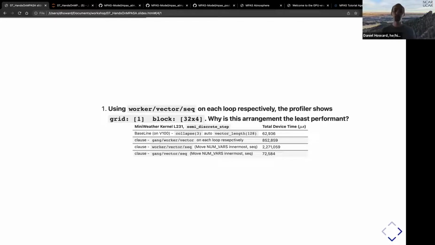But then if we try maybe even a different one, a worker, vector, sequential loop where we had sequentially running the num-vars loops, just so small, that's even worse performance. Essentially, your question might be here, if for that particular example, when we use worker, vector, sequential, the grid size was 1 and block was 32 by 4, and that's the choices the compiler made. So we did not specify worker or vector length or gang length in that case. Essentially, we only have one grid launching at a time. And then it has to just run through sequentially relaunching that whole kernel in order to complete the whole work unit. That then makes that particular arrangement the least performant.